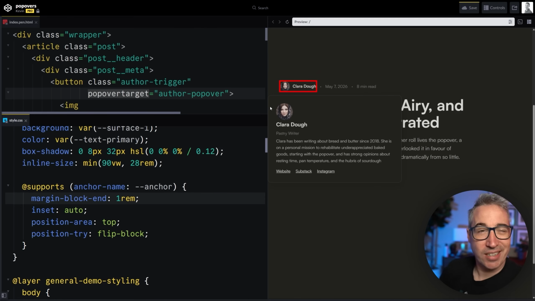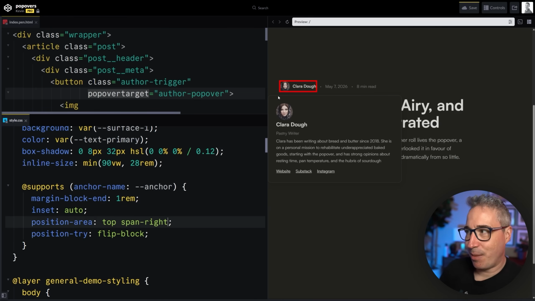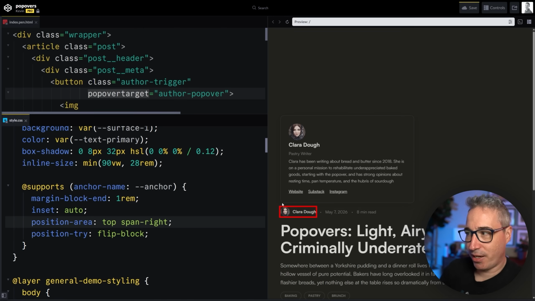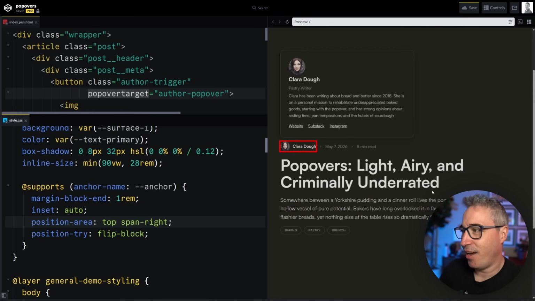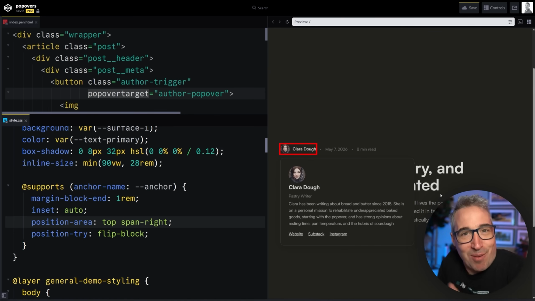And of course, we probably don't want it touching the side of the page. So what we could do is we want position area at top, span to the right. And that means now it's going to line up with the left side more and span all the way across that way. So top, but spanning towards the right side, which is a nice little touch that we can add to it. Cool.